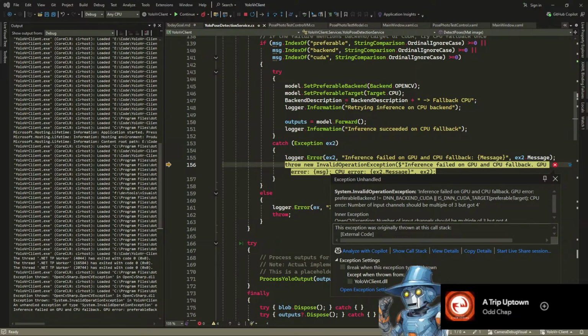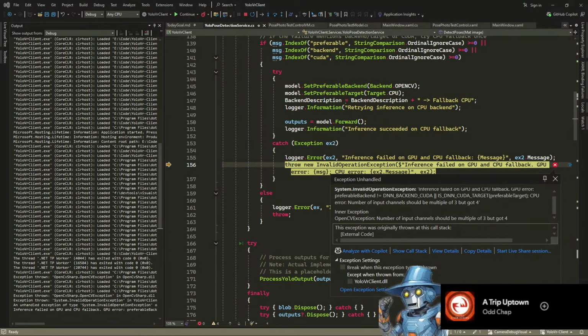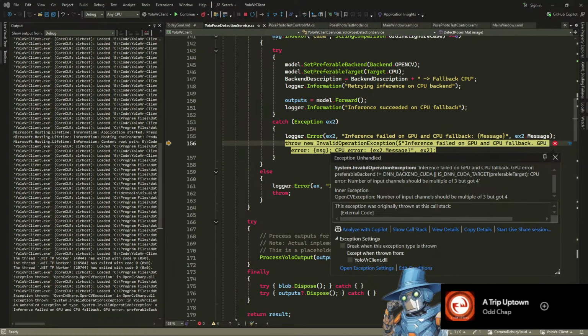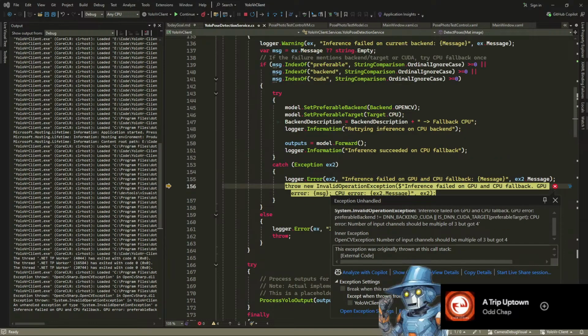System invalid operation exception. Inference fail on the GPU and CPU fallback. GPU error, preferable backend DNN backend CUDA, preferable target DNN target CUDA. CPU error: number of input channels should be a multiple of 3, but got 4. Inner exception, OpenCV exception, the same message. This was the poem by some developers. So what does it mean?